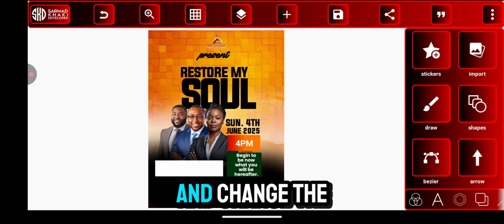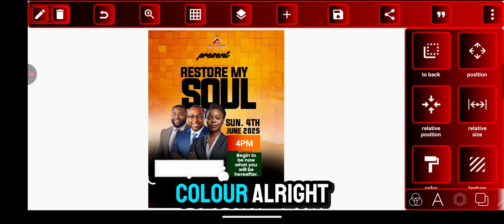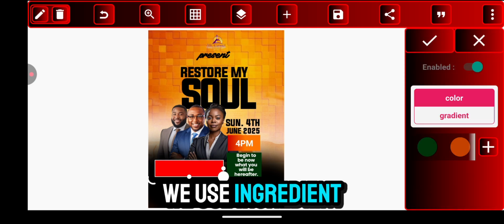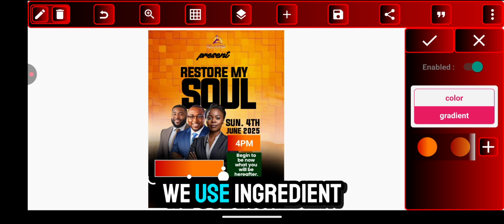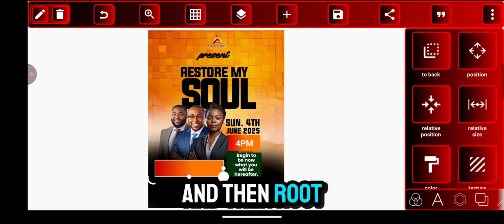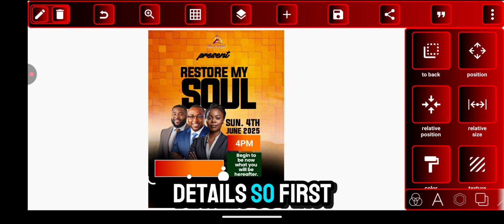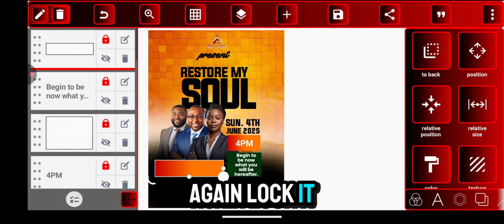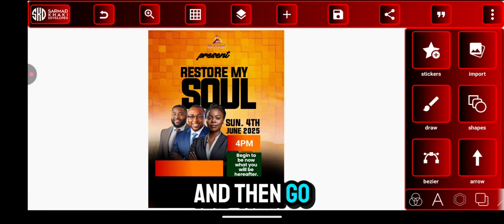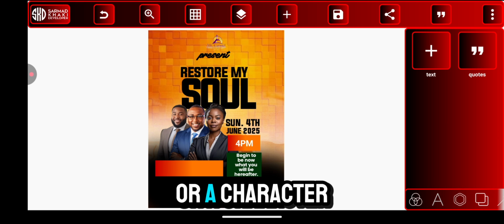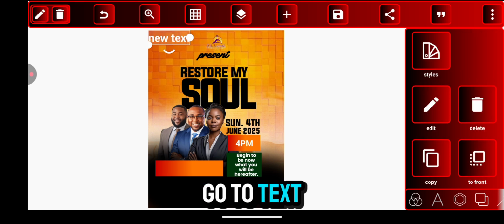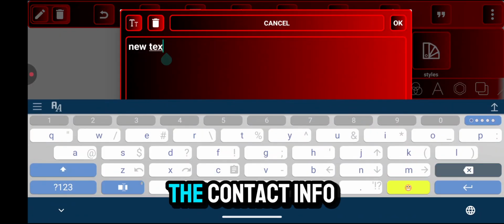Better. Then we go and change the color. All right, we use a gradient for it, and then we write the contact details on it. So first again, lock it. Yes, and then go to the text or character size. Go to text and then edit it and write the contact info.